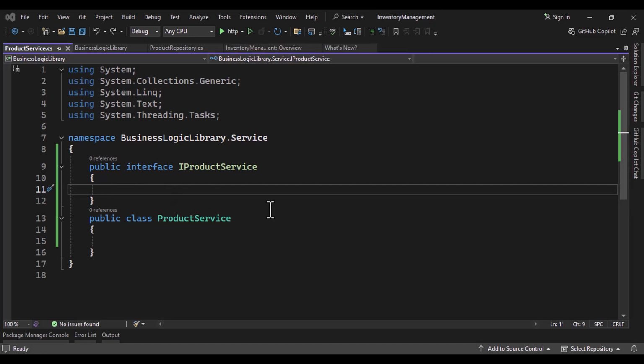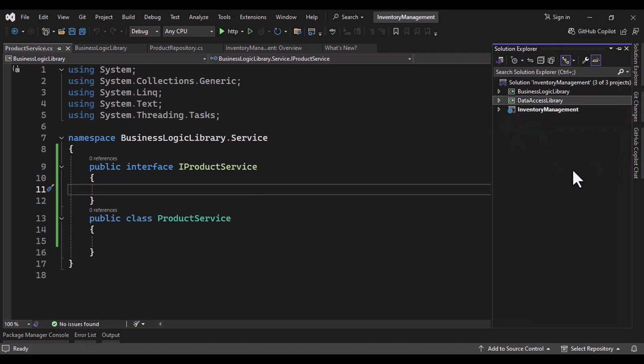Okay, our product service has been created. Now we will have to access our data access layer from this service layer, or from this business logic layer. To do this, we'll have to reference the data access layer to this business logic layer. Let's do it. We are going to reference our data access library to this business logic library. That means data access layer to business logic layer.